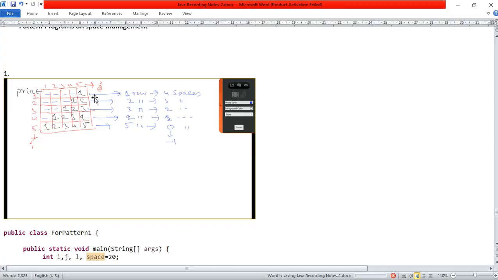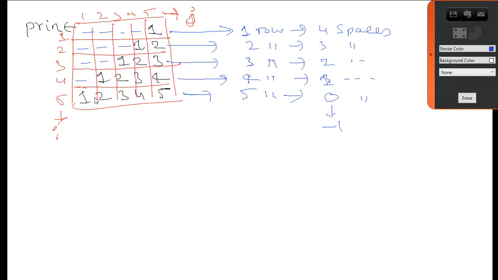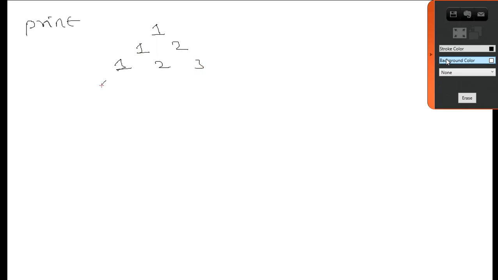Now we are going to work with the second pattern. Let me show you the second pattern. Understand carefully. Now I am going to erase this one and draw the second pattern. The second pattern is like this. We print 1, then 1 2, then 1 2 3, then 1 2 3 4, and 1 2 3 4 5. This is the pattern we have to print, like a triangle, like a pyramid.